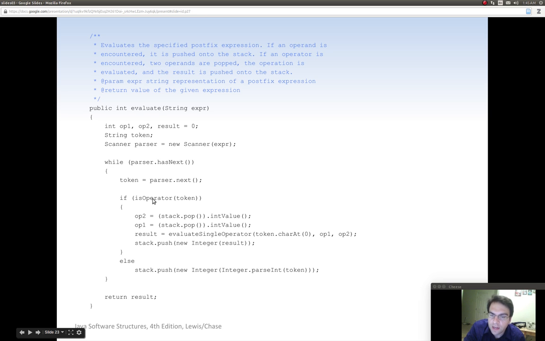However, if the thing that you get isn't an operator, then that means it must be an operand. What we do with operands is take this token, which is a string, and use the parseInt function from Integer, which returns a lowercase int. Then we'll box that, turn it into an Integer, and push it onto the stack. Hopefully after this loop is exhausted, there's only the result of the last expression evaluated, the single item on the stack, and that's also what we need to return.